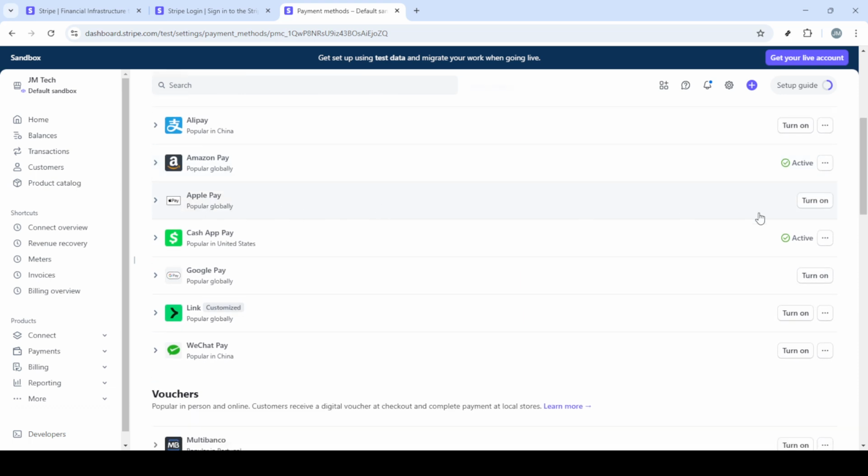You can choose to turn them on or off, depending on what suits your needs. Simply toggle the switch next to each payment method to activate or deactivate it. It's important to realize that managing your payment methods can directly impact your revenue flow and customer satisfaction. Make sure to keep these options updated and aligned with your business goals.